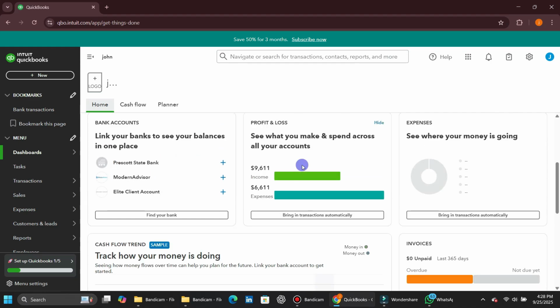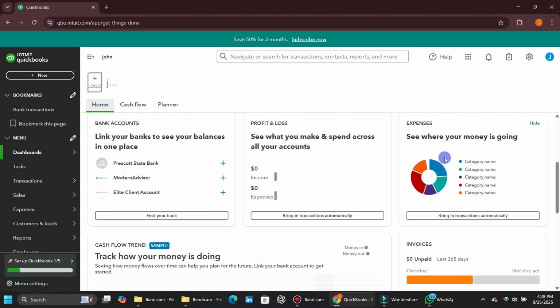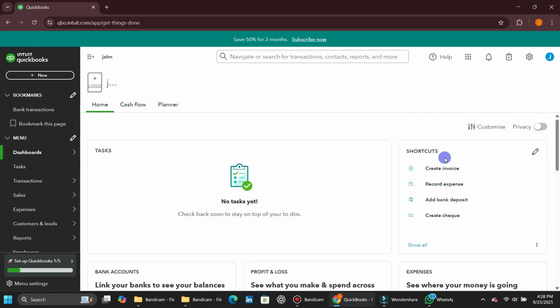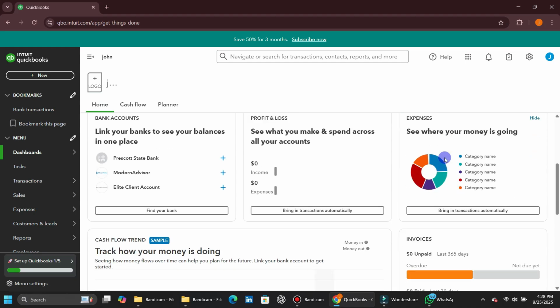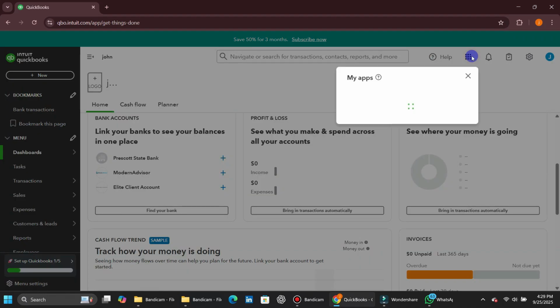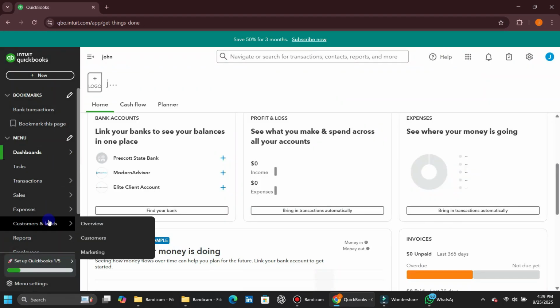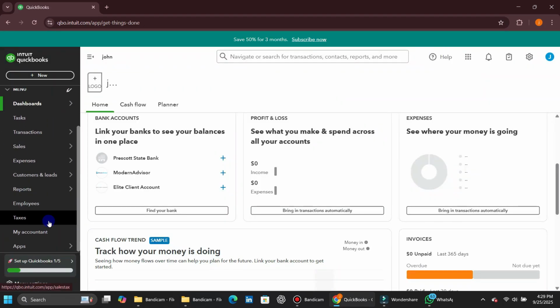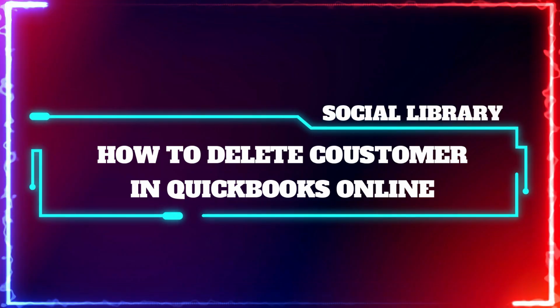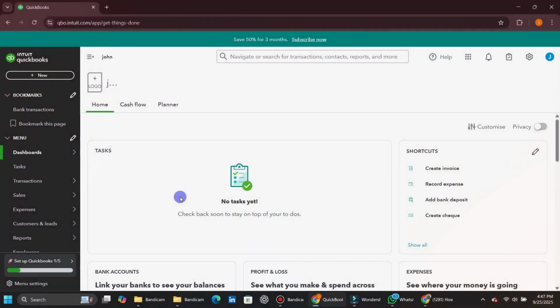This ensures that your books remain up to date and accurate. As a tip, QuickBooks also allows you to create bank rules for recurring transactions. By setting up rules, QuickBooks can automatically categorize similar transactions in the future, saving you both time and effort. And that's it.